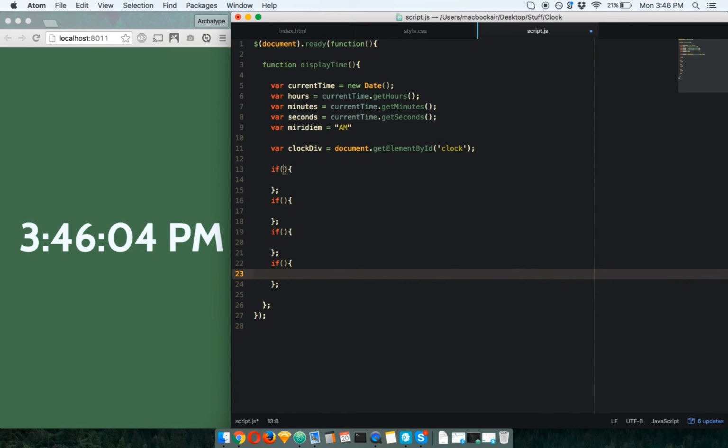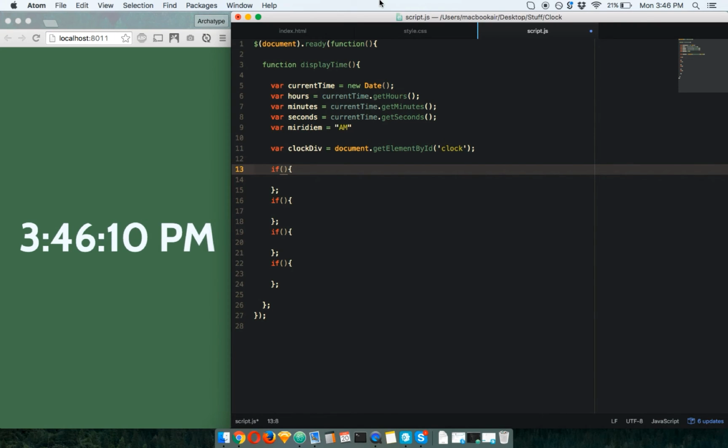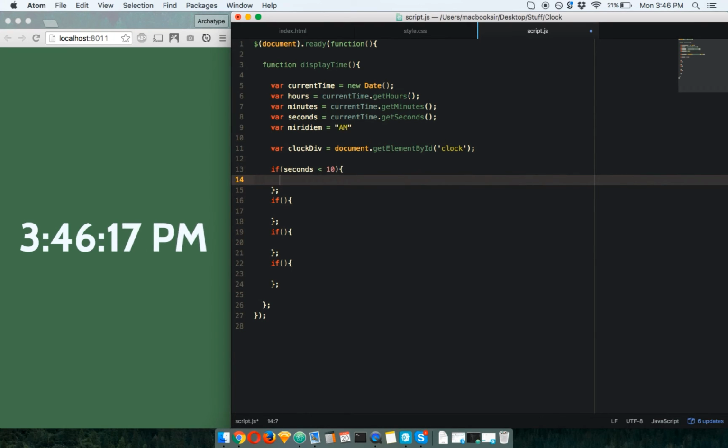Okay, so the first two are pretty similar. So let me type it down first. So if seconds is less than 10, then go into the seconds variable, and change it, well, not change it, but add a 0 plus the current second.